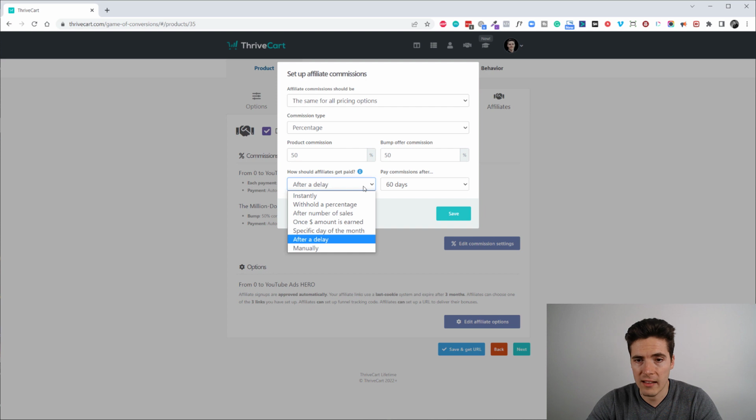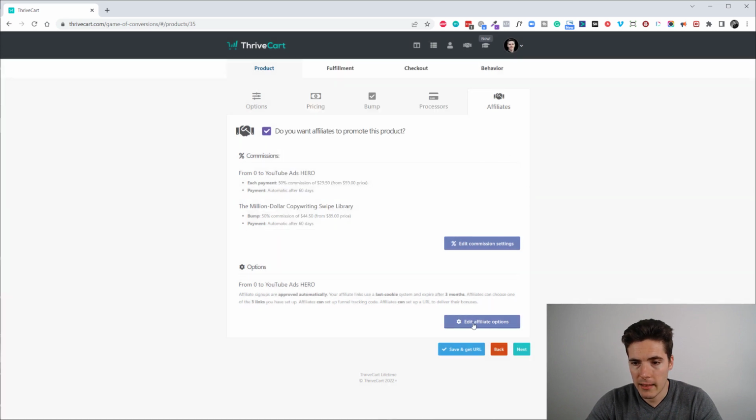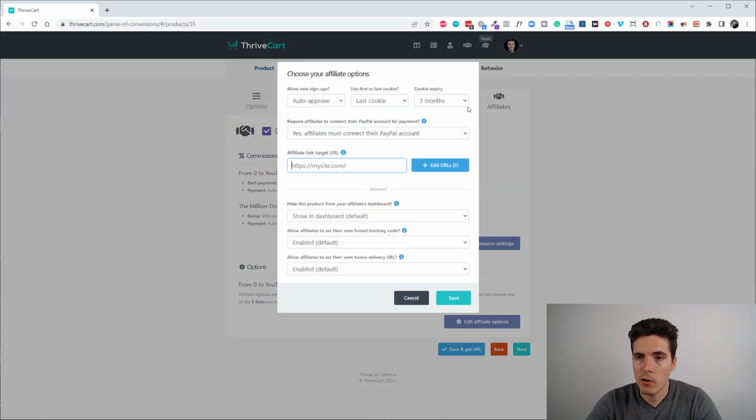So you can also set how affiliates should get paid: manually, after a delay, on a specific day of the month, once a certain amount is reached, or after a number of sales. This is after a delay. And then you can also set how long before your cookie expires, whether you want to use a last cookie or a first cookie setting. Do you want to auto approve new affiliates, or do you want to approve them manually? Do they need a PayPal account?